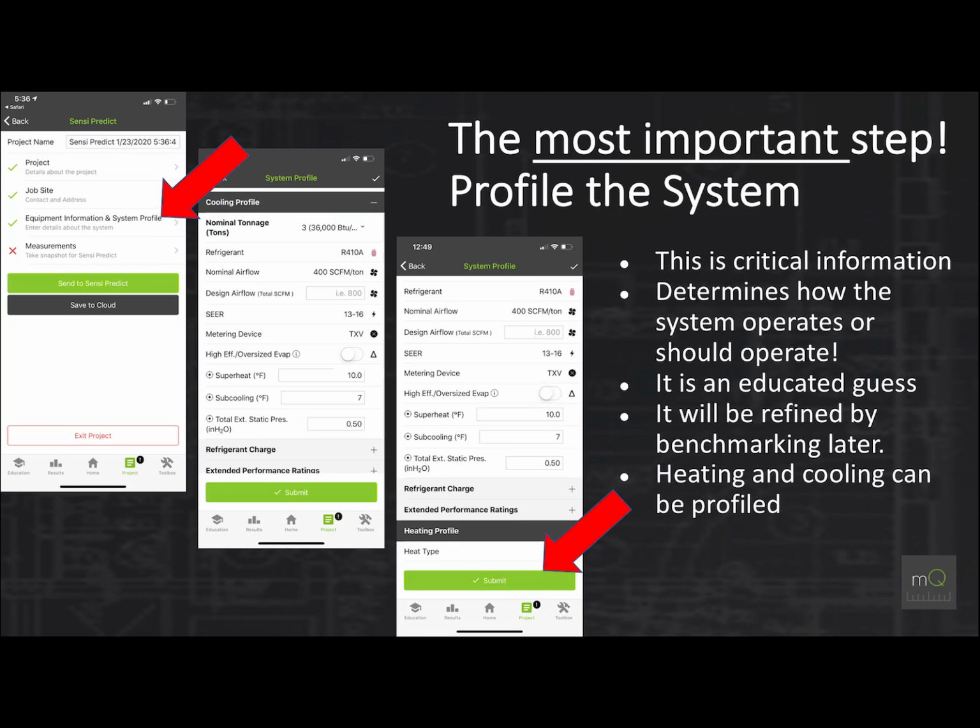Is it a good duct system or is it a lousy duct system? Has it got a 10-foot line set or a 150-foot line set? Has it got 0 foot of lift or has it got 50 foot of lift? Each one of those installation variables is going to change the operation of that system. So a benchmark is sort of an initial guess that's going to tell us how that system should operate. It's just an educated guess, and it's going to be refined by benchmarking later.